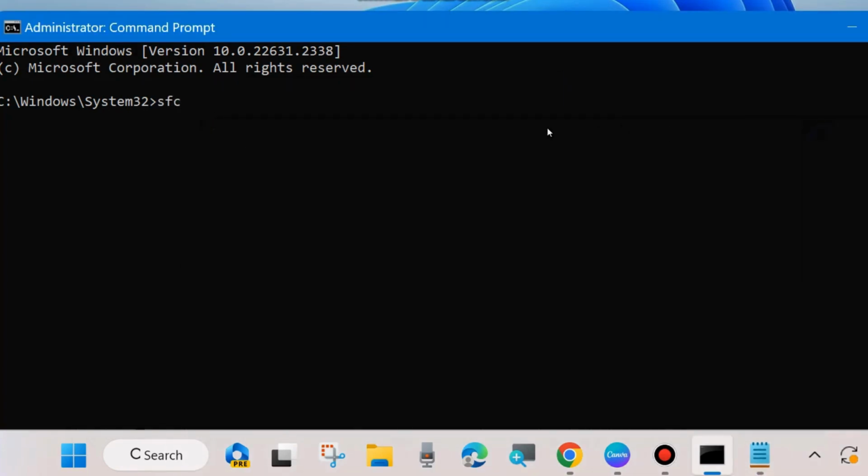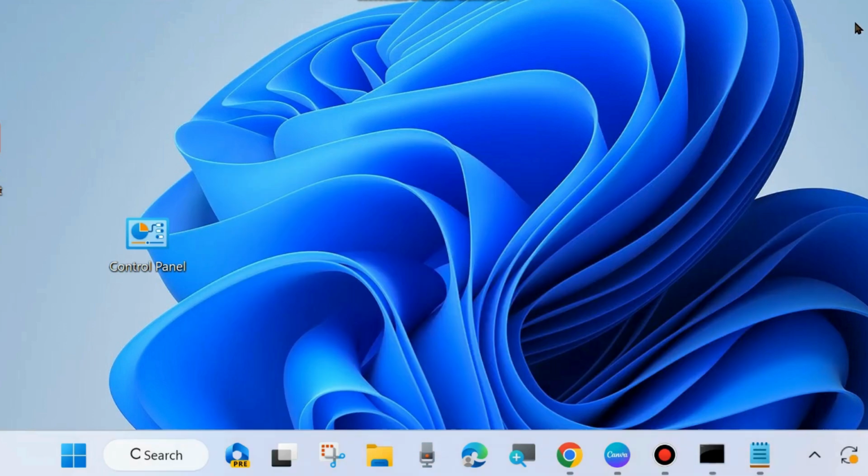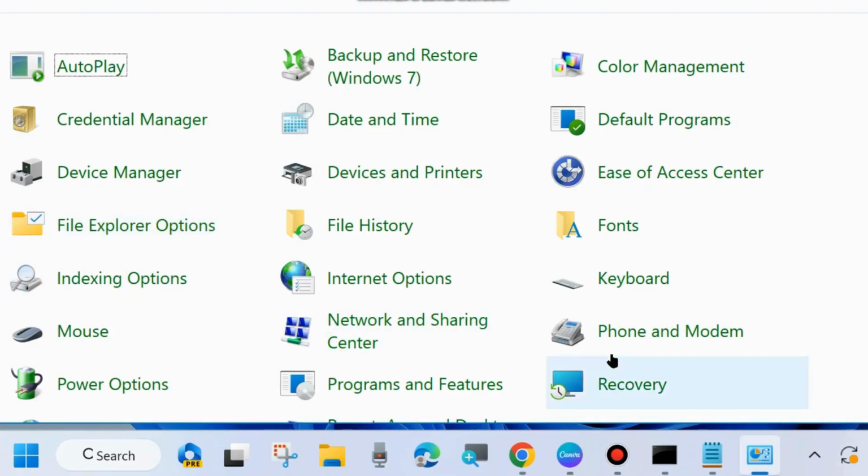Type sfc /scannow and press enter. It will scan your system for any corrupted files and repair them accordingly. Wait till 100% verification completes. After that, restart your system and check whether your Windows update failed to install error is resolved or not. If not, go to the next fixes.